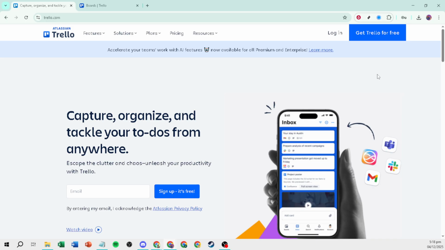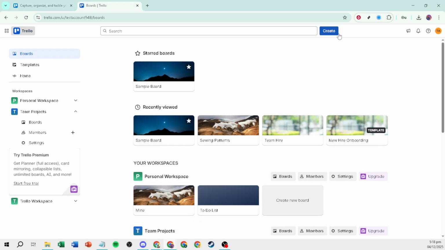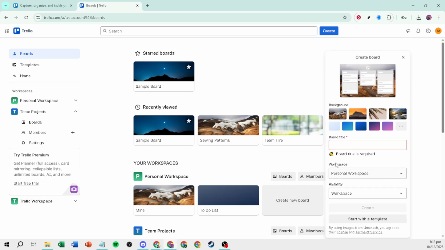First, head to Trello.com and log in. If you're new, a free account is all you need for everything we'll cover today. Once you're in, create a new board. You'll find the option to create at the top of the homepage. Choose board, pick a simple background if you like, and give it a clear name, something like My To-Do List, so you can find it quickly later.